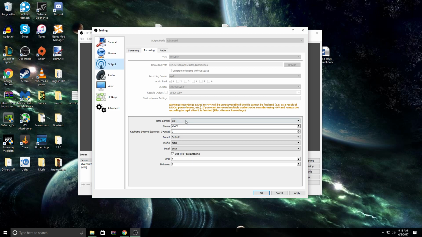All right, rate control, CBR. That stands for constant bitrate. I record it at 40,000 because I think that would give me the highest quality. It doesn't use up a lot of CPU power for me. Keyframe interval is zero. I like to keep that standard. Presets default, profile main, level auto.